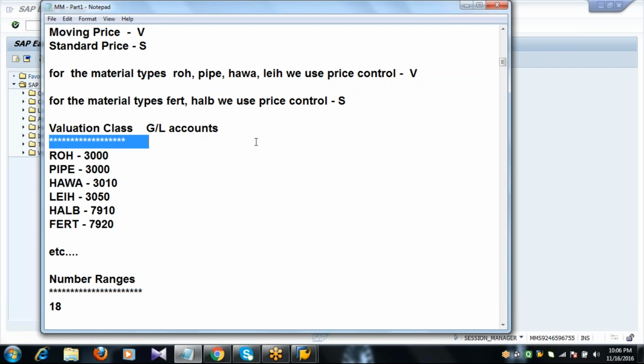Next is valuation class. What does valuation class mean? The main function of valuation class is to determine the GL accounts, GL account standing for general ledger accounts, during the goods movement of the material. The main function of valuation class is to determine the GL accounts during the goods movement of the material.